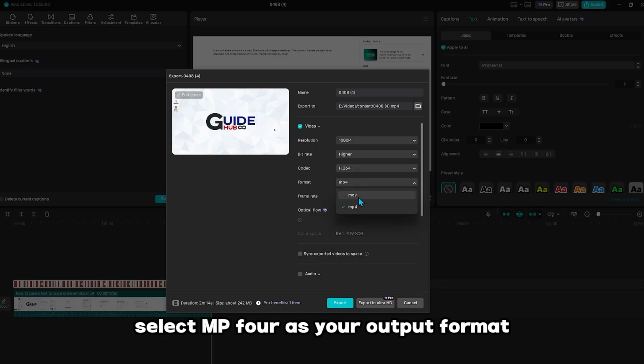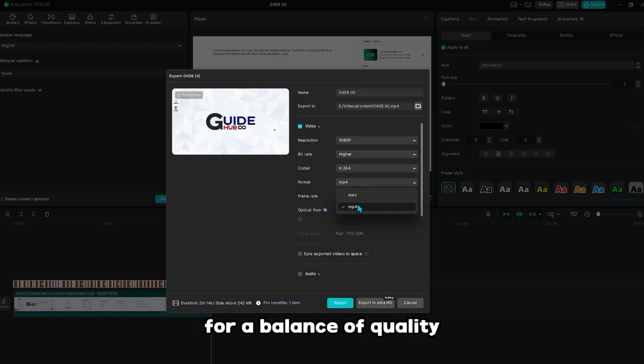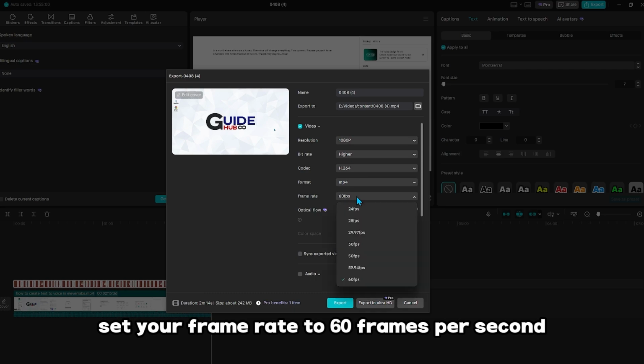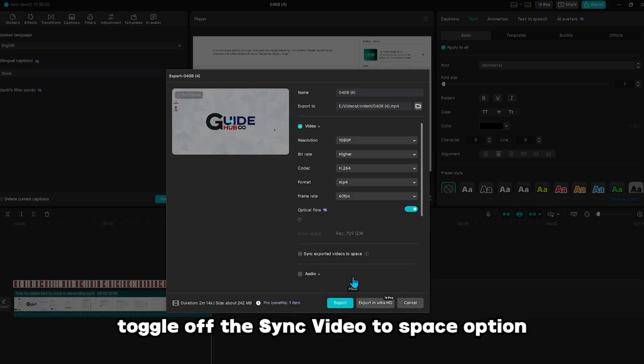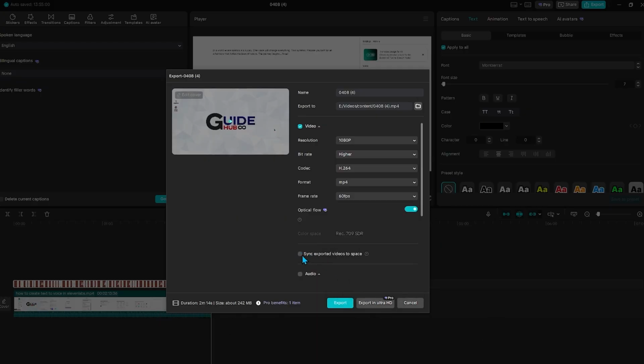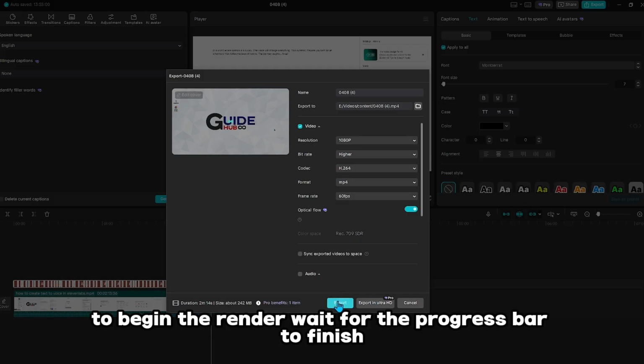Select MP4 as your output format for a balance of quality. Set your frame rate to 60 frames per second to achieve a smooth playback. Toggle off the Sync Video to Space option to manage storage. Click the Export button at the bottom to begin to render.